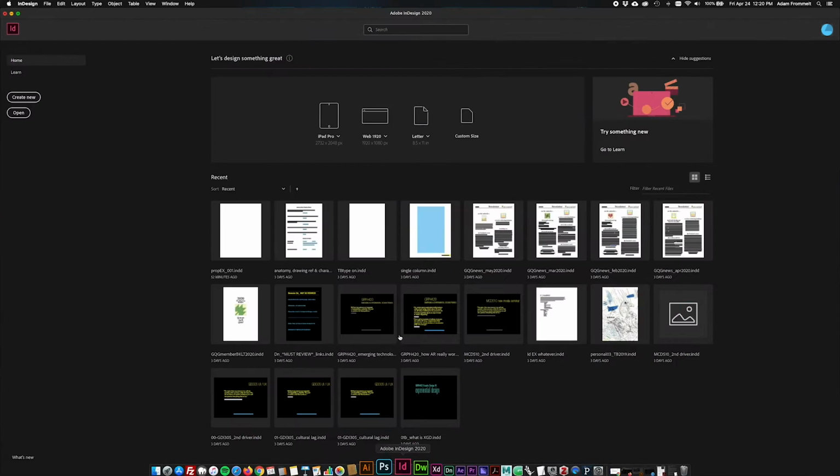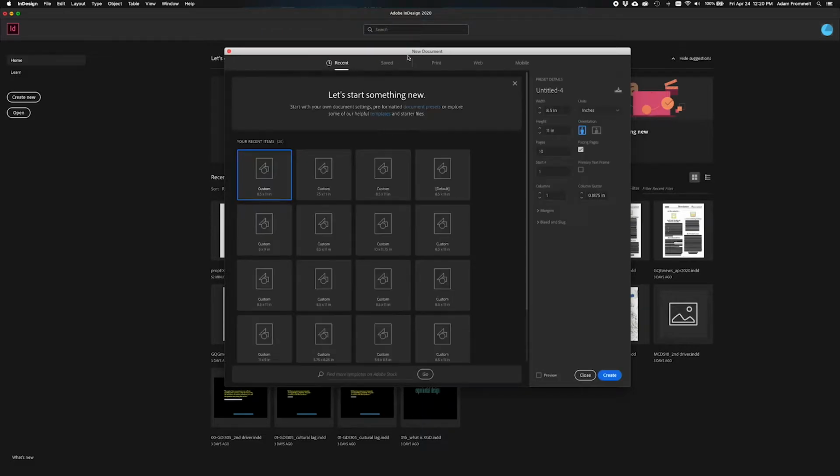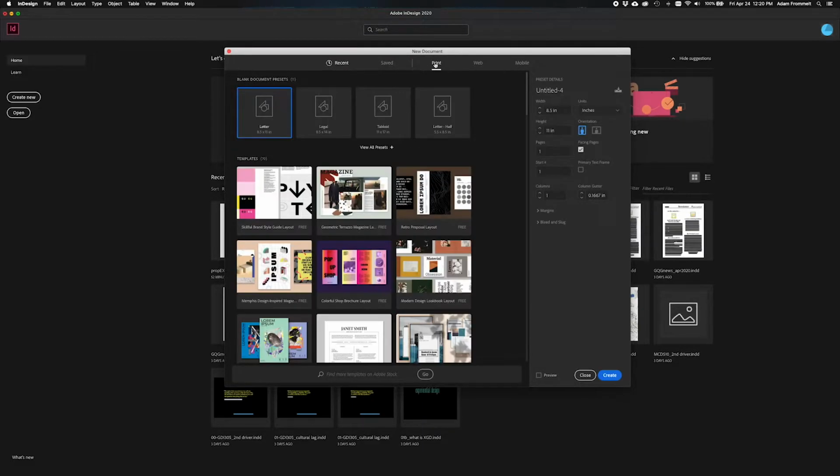Let's get into InDesign straight away, even though I have pretty much what I need here in front of me. I'm going to start from the Create New button to give us a new document dialog here. I'm going to go to the Print tab. I want letter size document, 8.5 by 11.